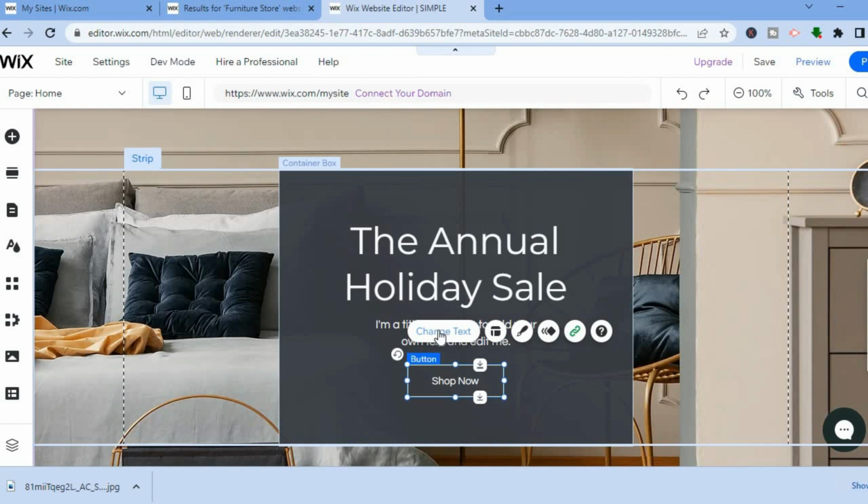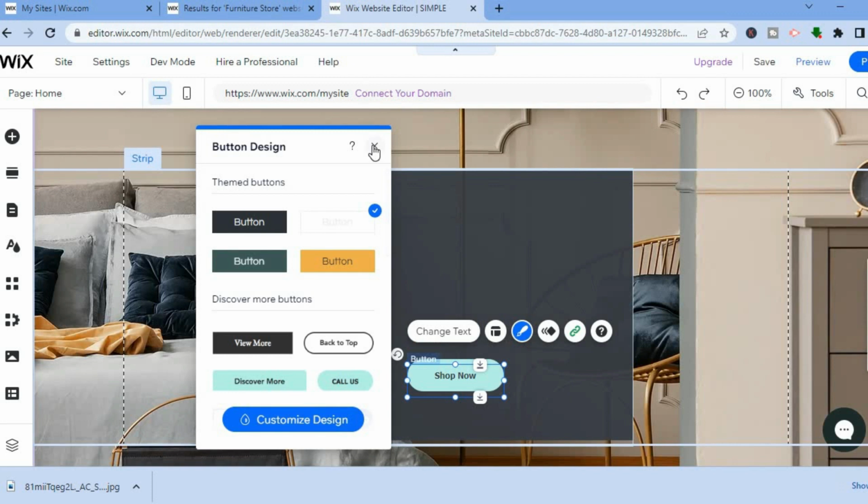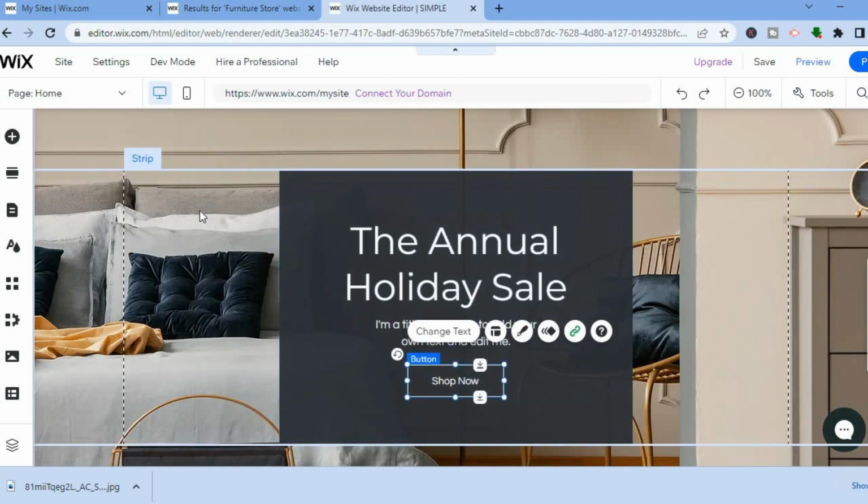Then you'll see the option to change text. You can change the color or design if you want by tapping on design right there. So I could choose a different button style, as you can see right here. There are numerous button styles you can choose from. And that is it with Wix. It is very easy to customize.